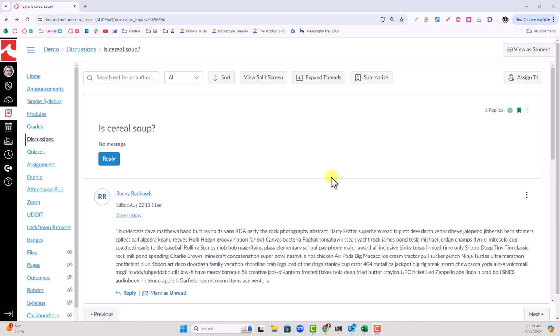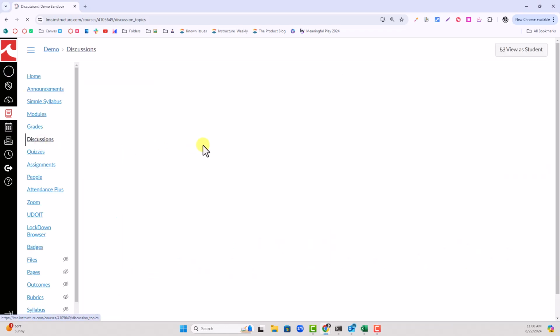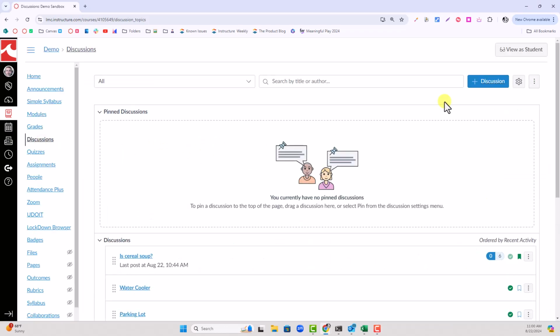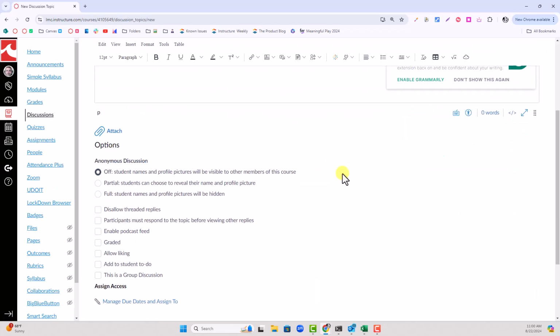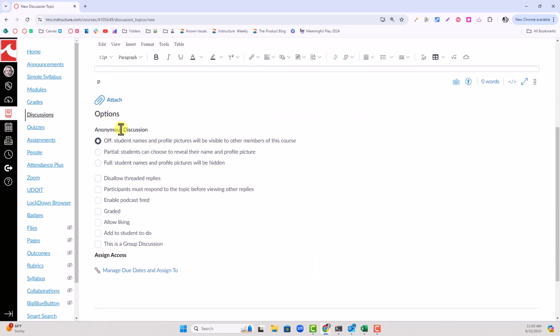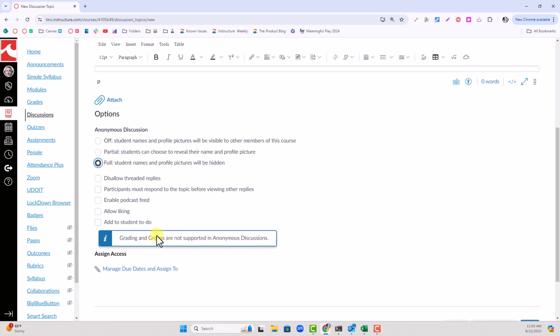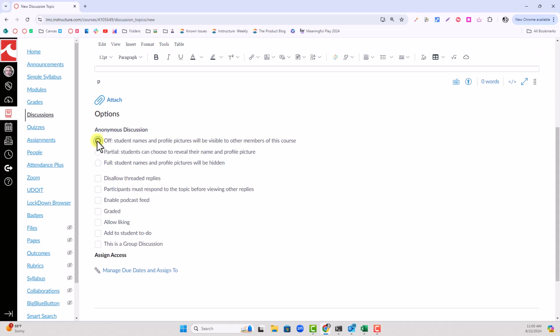One other item that's considered new within new discussions, but again, we've had for a while. But just to point out, in case maybe you haven't looked at discussions or used them for a while, when I create a discussion and I go down to options, I do have the ability to create anonymous discussions where I can hide names and profiles. Just know that if you do that, it can't be graded. It has to be completely anonymous.